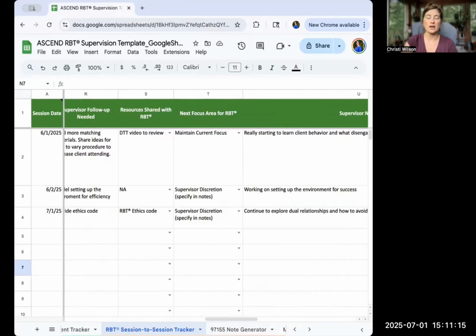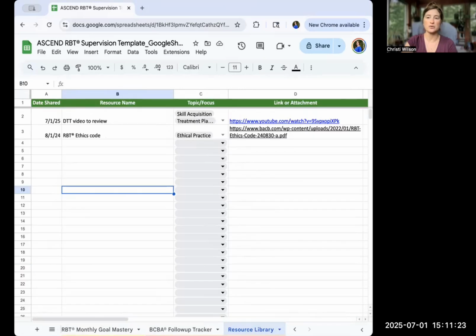One more thing for us to look at here is the resource library tab. So if we scroll all the way over, the last tab in the document is the resource library tab. So this is a document where all shared resources get housed that you share with your RBT. So these entries also auto-populate into the session tracker, keeping everything accessible and well organized.